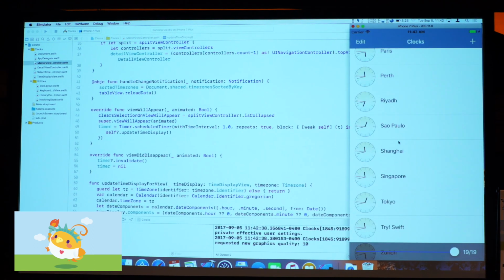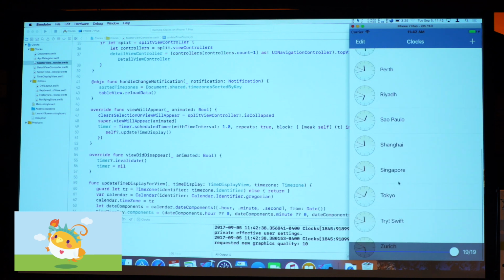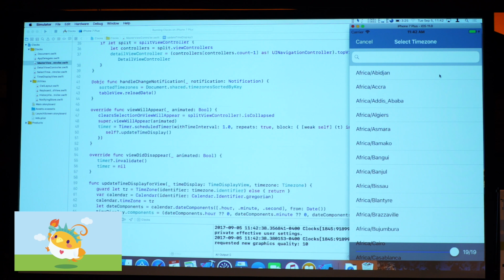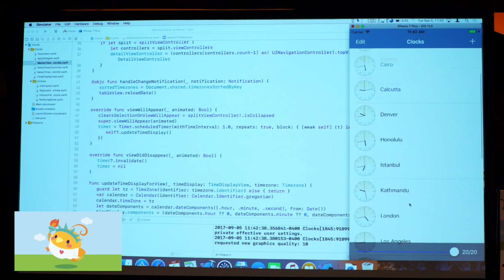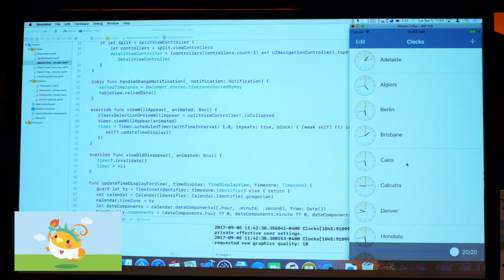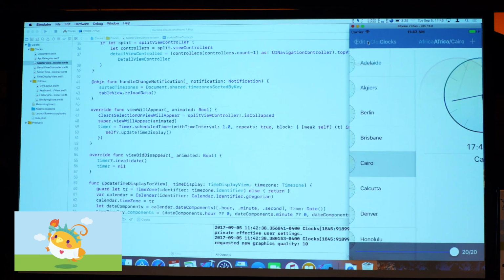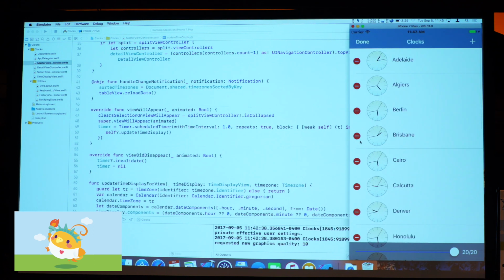So there I have Try Swift down the bottom, renamed as I made it. I can also bring this up. I can add additional time zones if I want. I can say add Cairo into the list, and Cairo is now in the list up here. And maybe I didn't want to put Brisbane in there. Let's get rid of that. And I can take it away from the list, okay? Fairly simple sort of app.